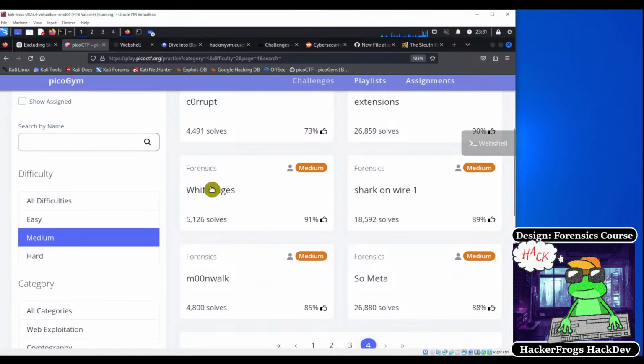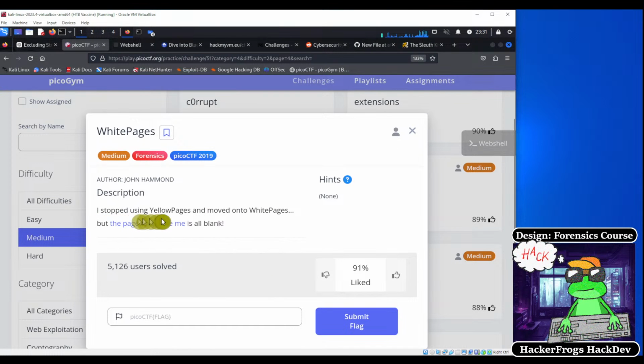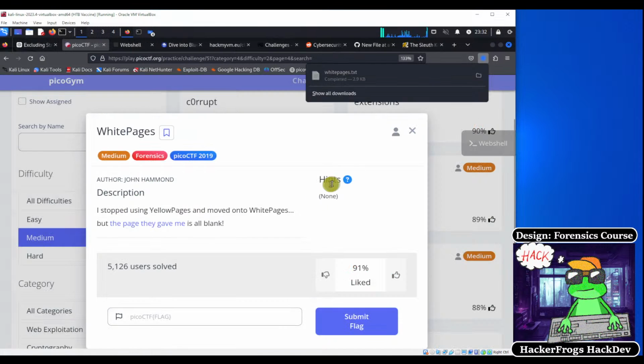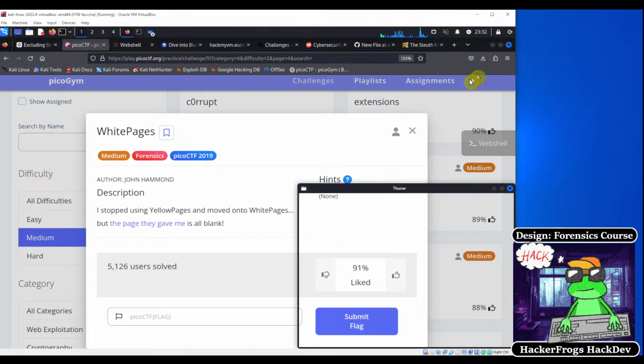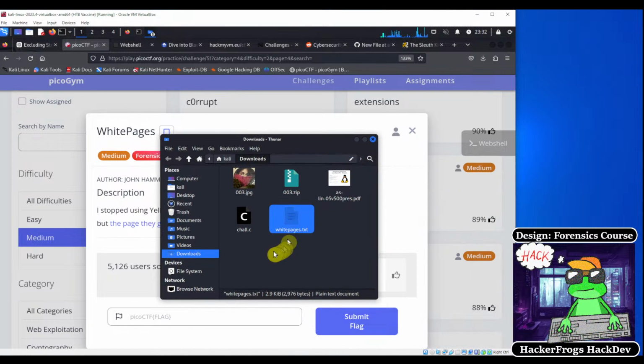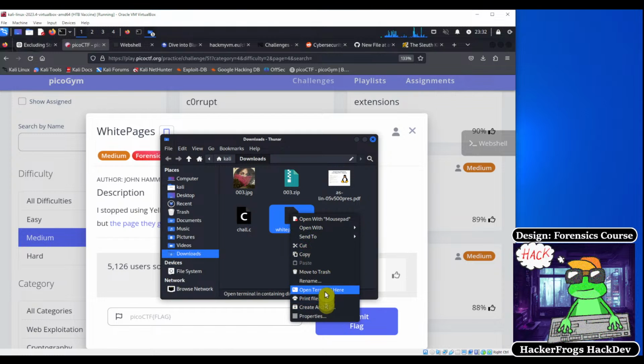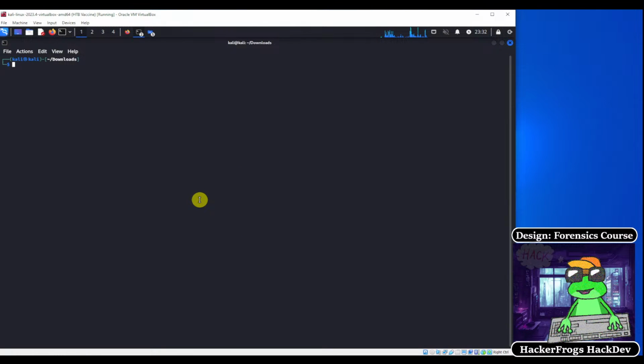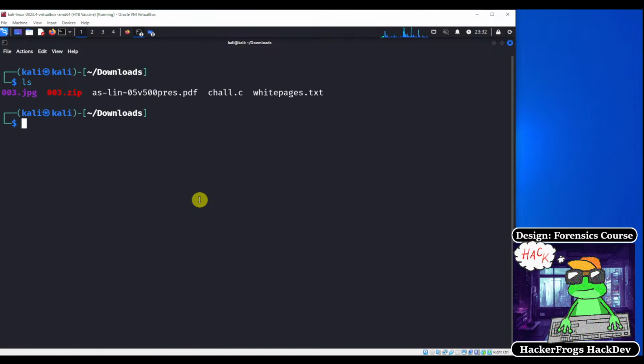Let's take a look at this next one, white pages. So I stopped using yellow pages and moved on to white pages, but the page they gave me is all blank. What is this? Oh, okay. Let me download this. So white pages, and let's take a look at this file real quick. Let's look at this in the terminal. Let's make our terminal nice and big, and then take a look at this white pages.